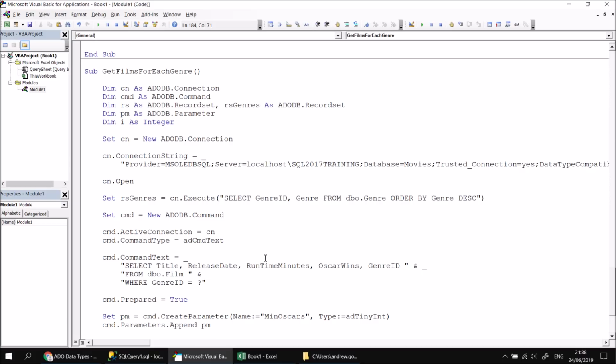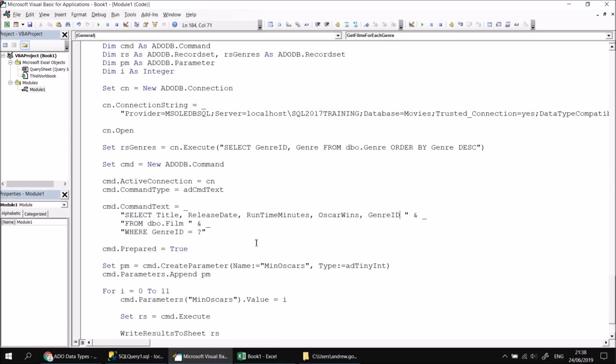Now let's continue scrolling down a little bit. Let's head to the create parameter method. So here we're creating a parameter called min Oscars, which doesn't seem particularly sensible to name it that anymore. So let's change its name. Let's just call it genre ID. That will be fine. We can give the parameter the same name as the column, although it's a little confusing at this point. And we should definitely rename that when we reference the parameter in the parameters collection later. So let's do that now so that we don't forget.